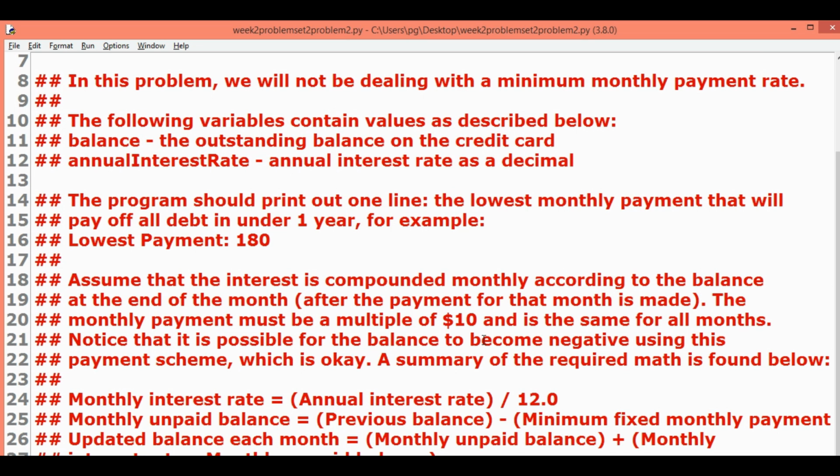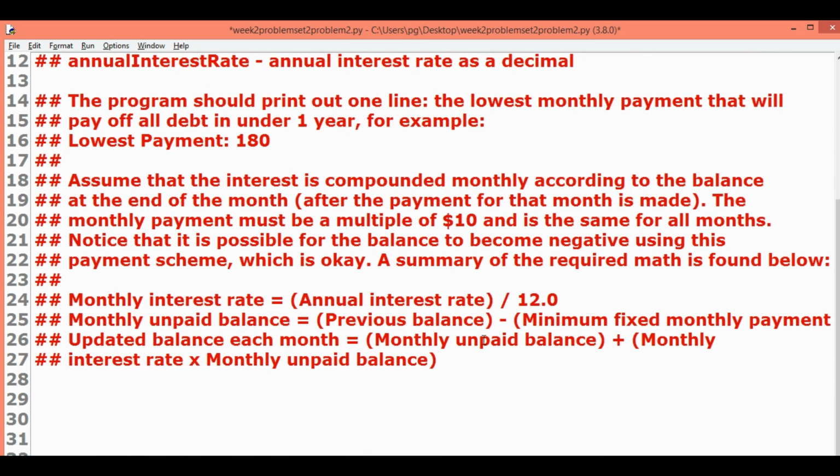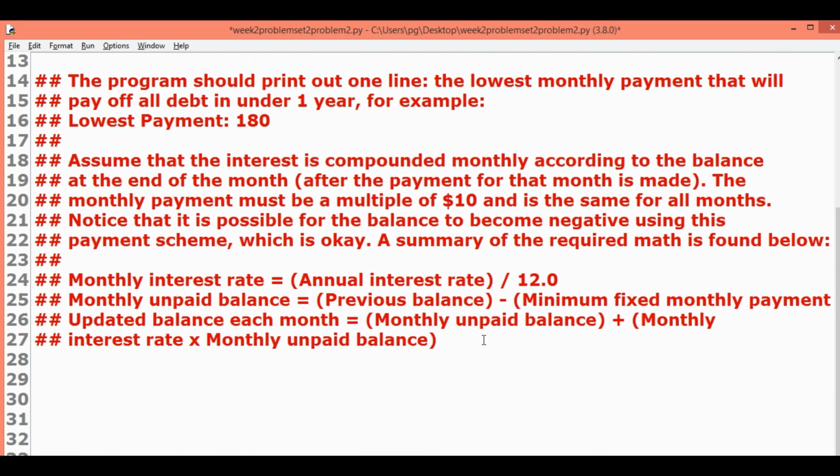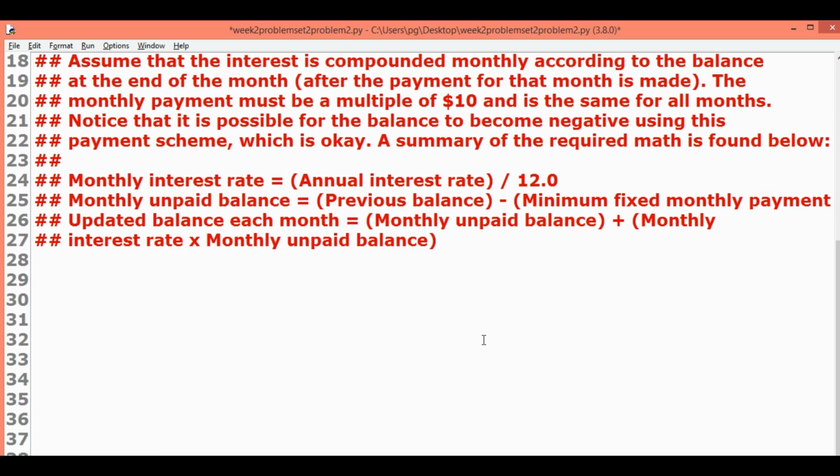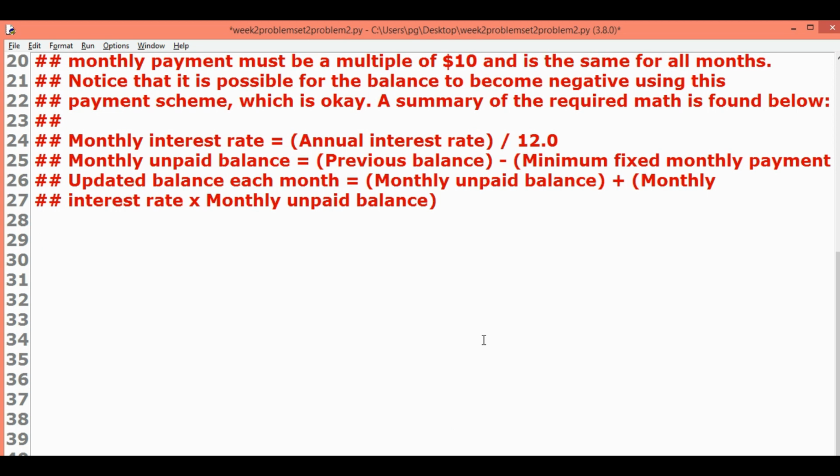The lowest monthly payment that will pay off all debt in under 1 year, for example, "Lowest payment: 180". Assume that the interest is compounded monthly according to the balance at the end of the month after the payment for that month is made. The monthly payment must be a multiple of $10 and is the same for all months. Notice it is possible for the balance to become negative using this payment scheme, which is okay.